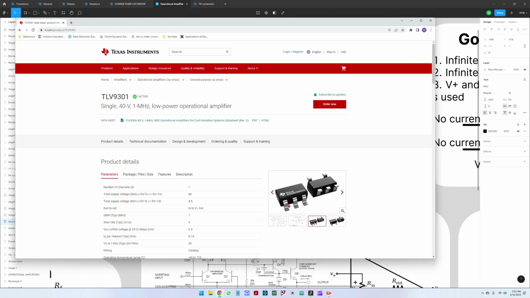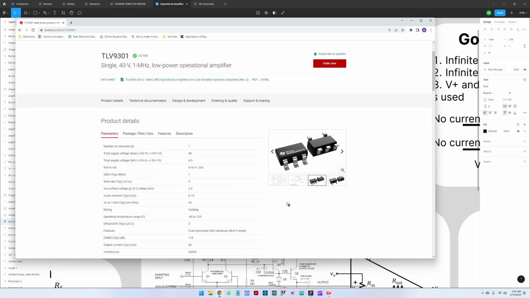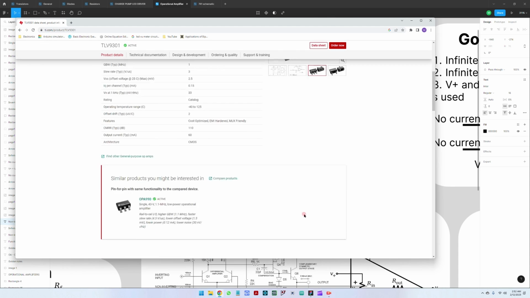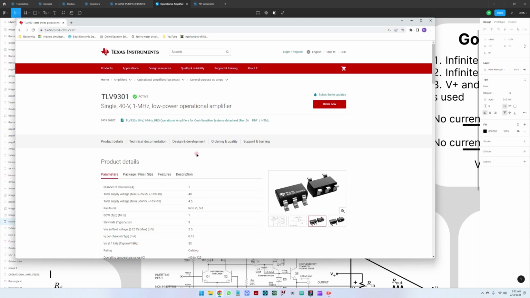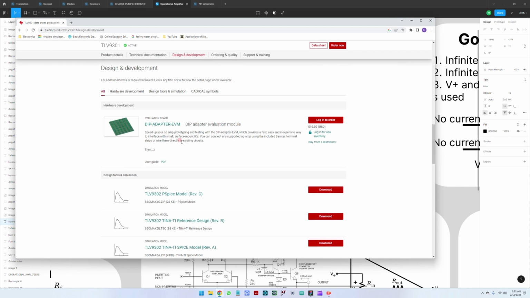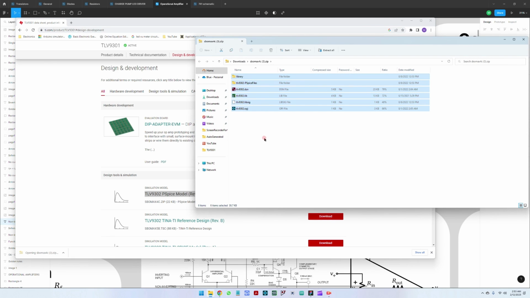So it looks like this. It has a 5-pin design, and let's start by first getting the model for it, and then let's add it to our LT Spice library. To get the model, going here at design and development, design tools and simulation, you can find the TLV9302 Spice model. Let us download this and let us copy everything that is here.